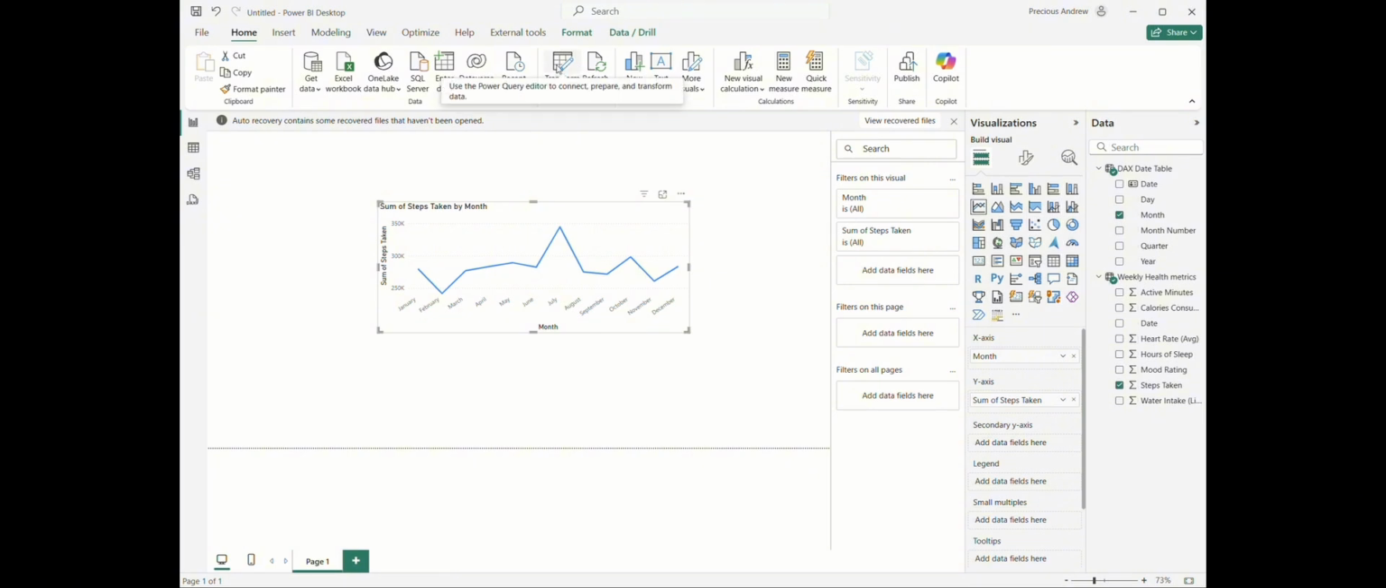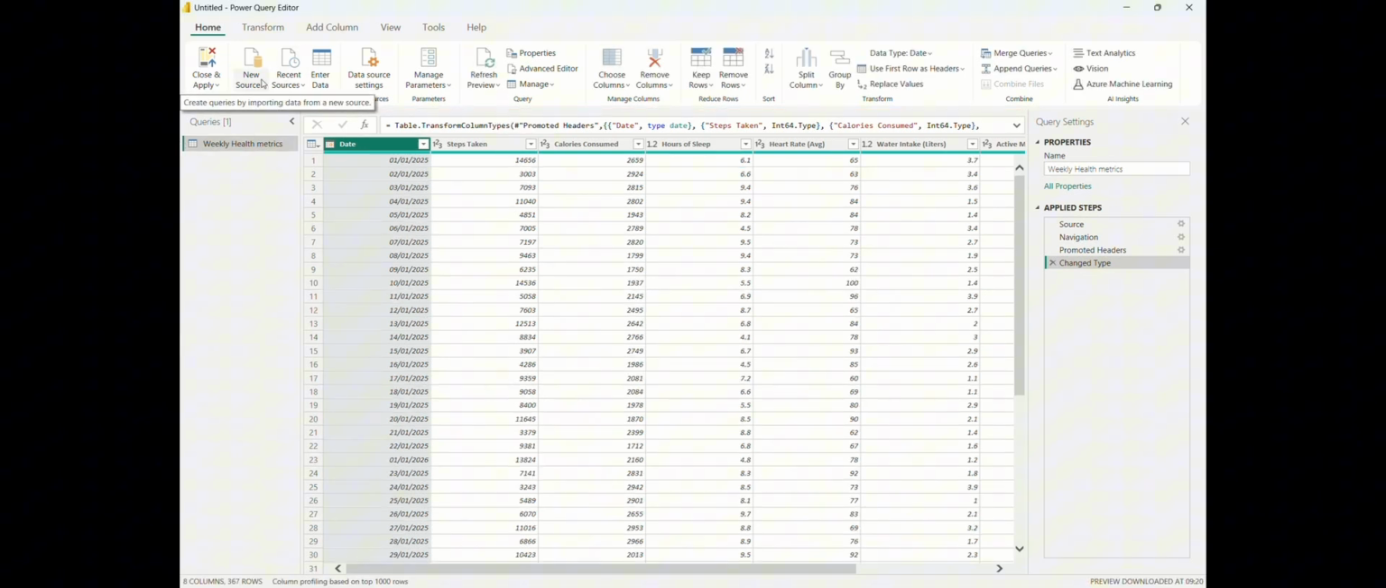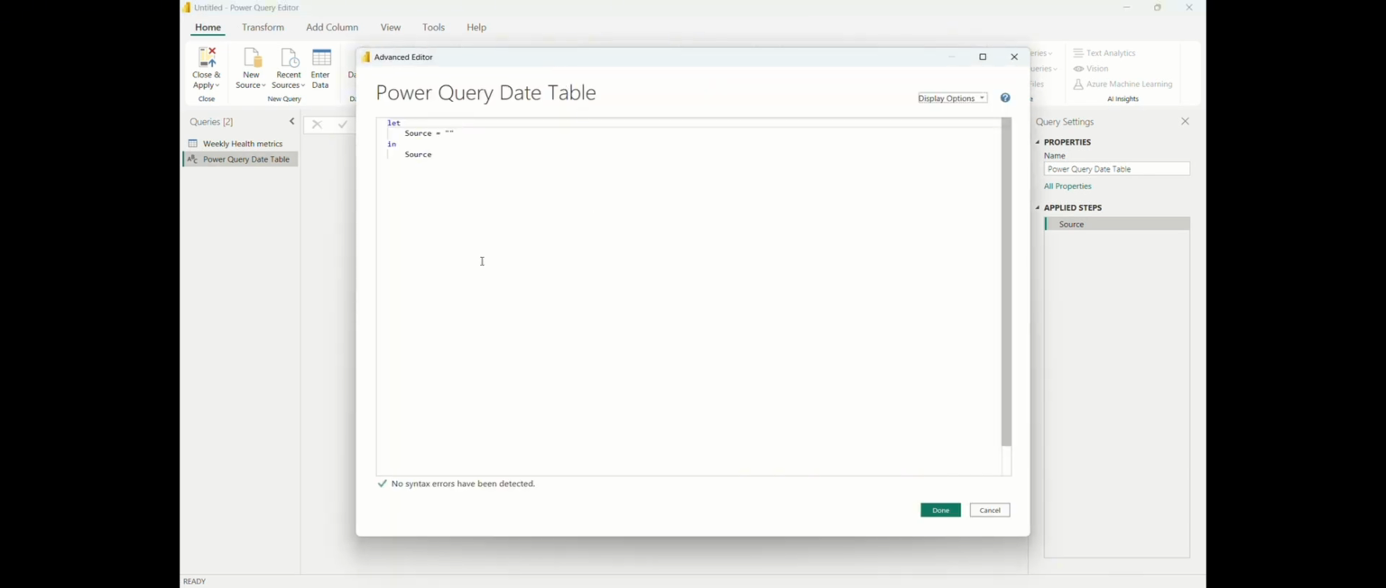To do that, we'll just click on Transform Data on the Home tab here. And then Power Query should open up. So just right on the Home tab as well, under New Source, click on Blank Query. Okay, so I'm just going to rename this to Power Query Date Table. Okay, and then I will click on Advanced Editor.